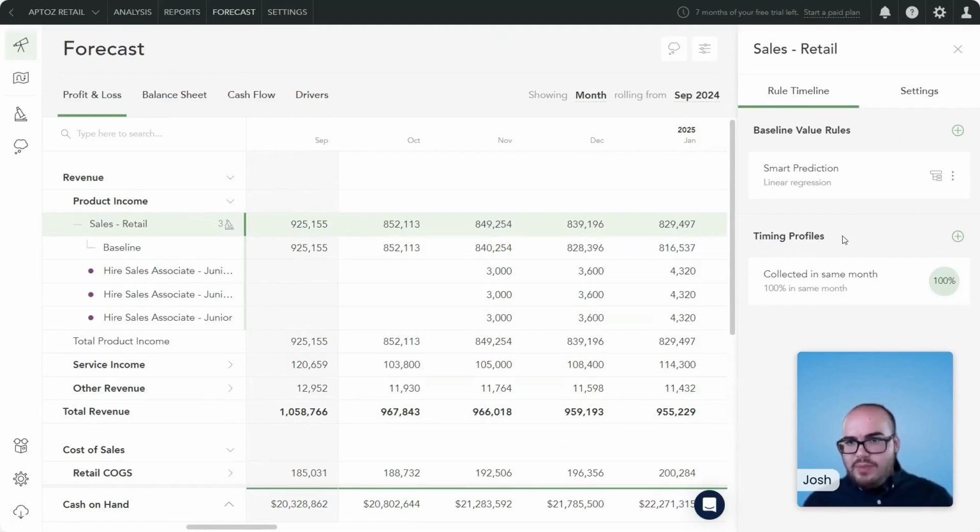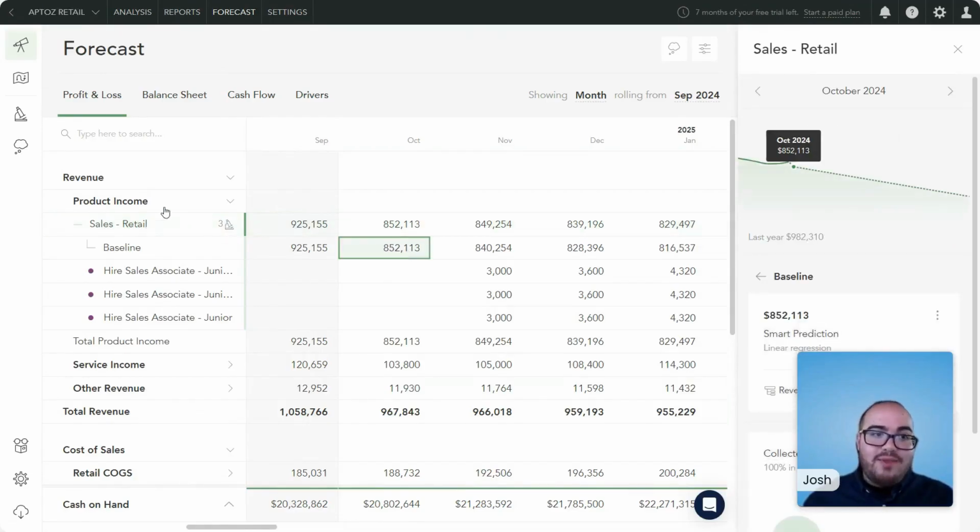The way these work is basically, you're estimating how an account is going to get paid out. For Aptos, our retail revenue line is all cash basis, right? We sell a product, the customer gives us cash, that goes into our cash account as soon as we get it.